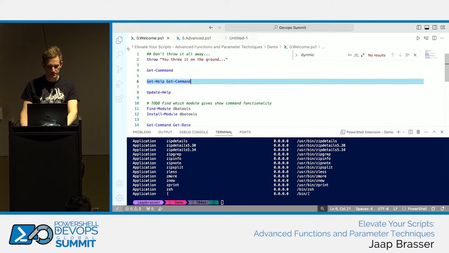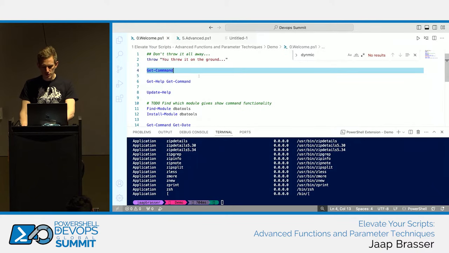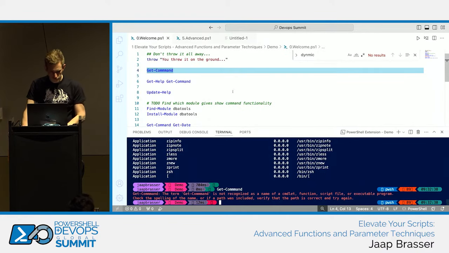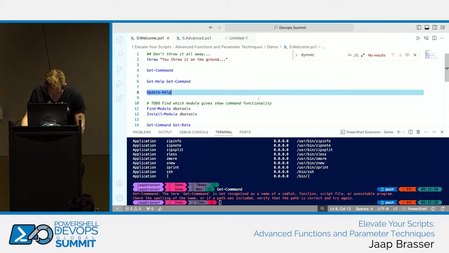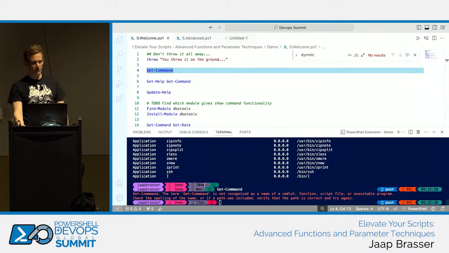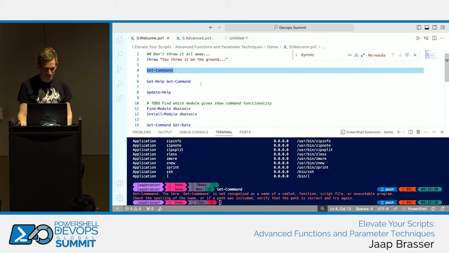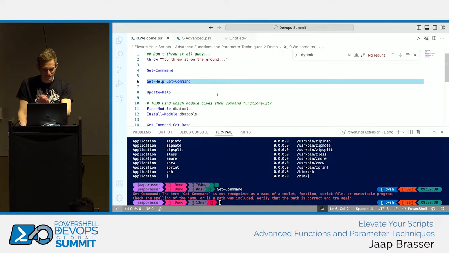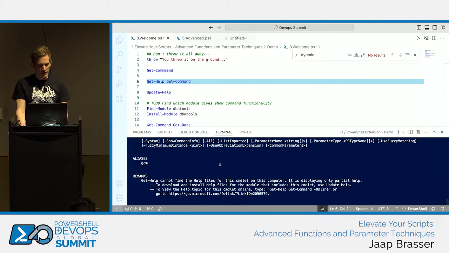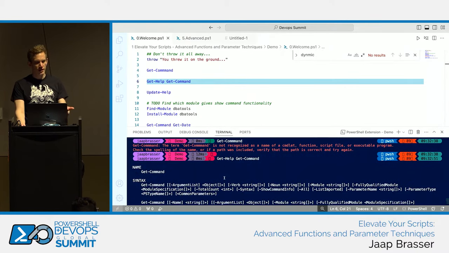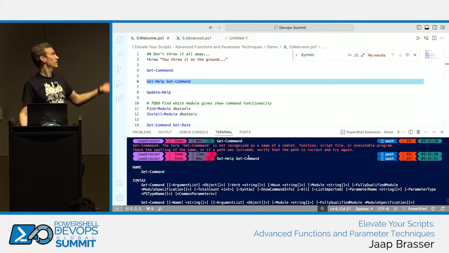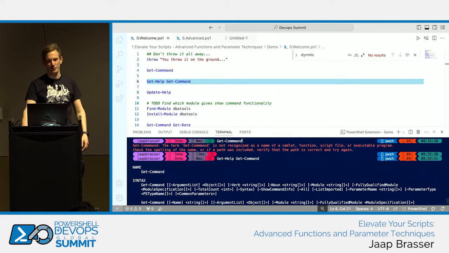With that, you can already see we have our first error. It cannot find Get-Comand. And here we see, if we do Get-Help for Get-Command, the reason it wasn't there is because I wrote it with three M's.